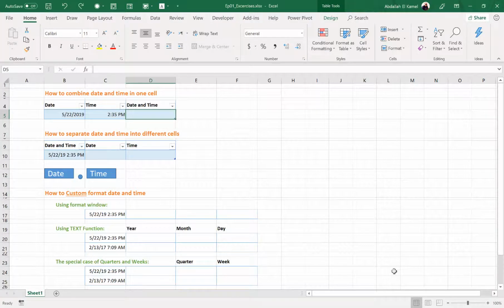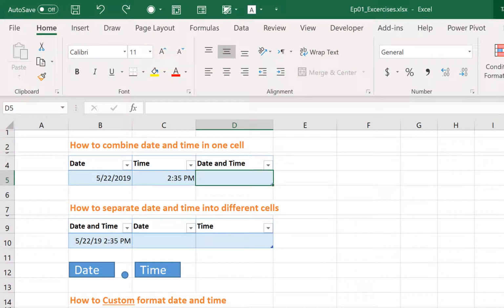My name is Abdullah Kamil, and in this video I'm going to be showing you some skills related to date and time data. This video is a supplement to episode 1 of our training that we started a few days back. So the first one we're going to look at is how to combine date and time in one cell when they are in two separate cells.